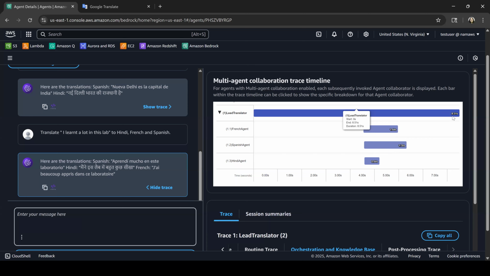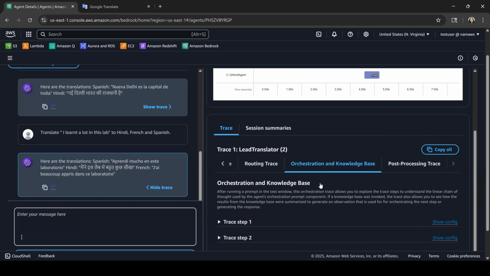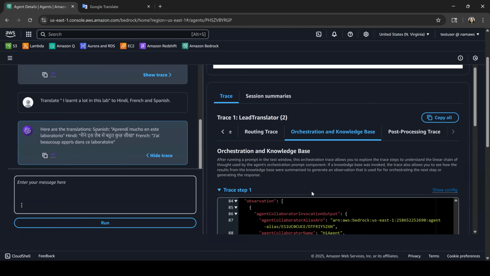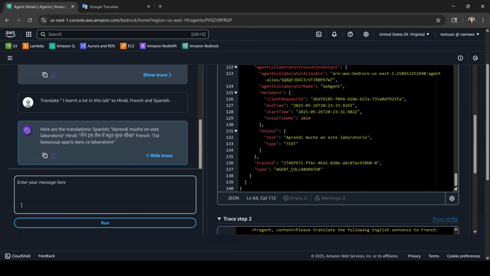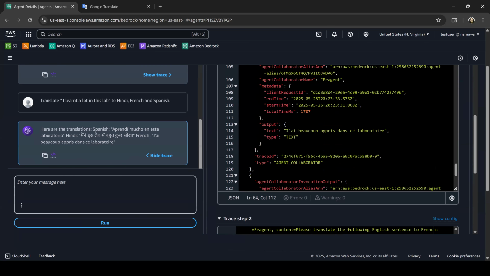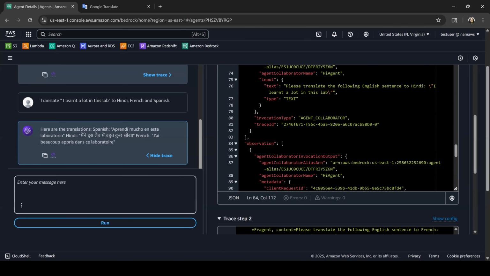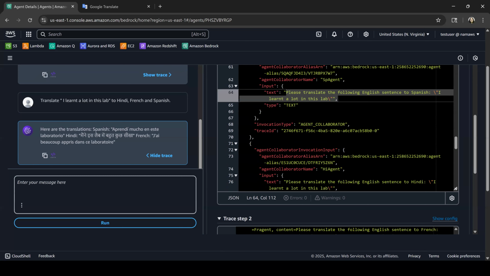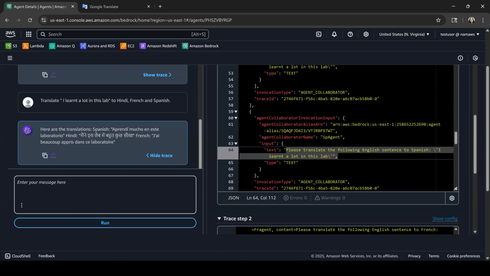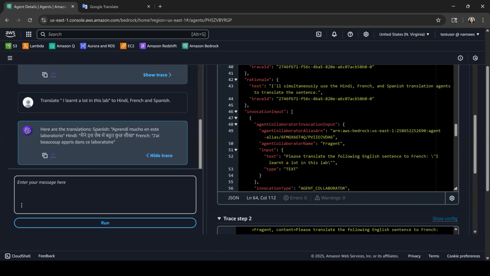So this is how you work with multi-agent translation. So, I mean, you could again go inside, look at the stack trace. You have the entire trace over here. It's going to work in a very similar manner. And you should be able to see that, hey, I will be calling, where is that? Where's here? Please translate to Hindi. Please translate to Spanish. And please translate to French. I will simultaneously use French, Hindi, and Spanish translation agents. So this is perfect.